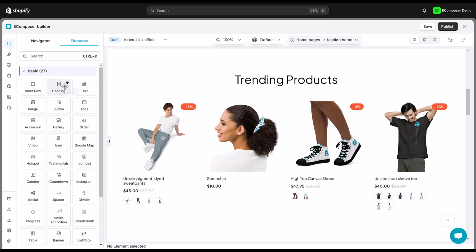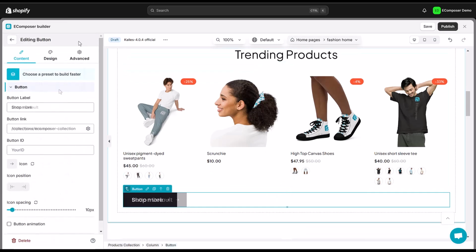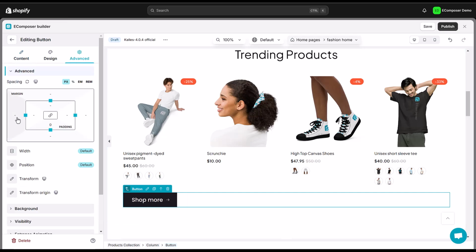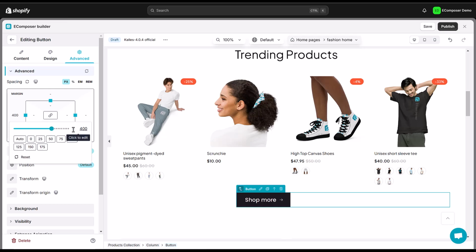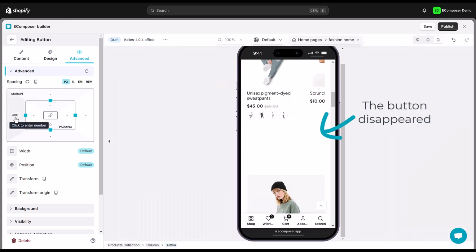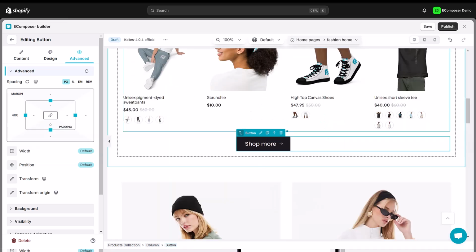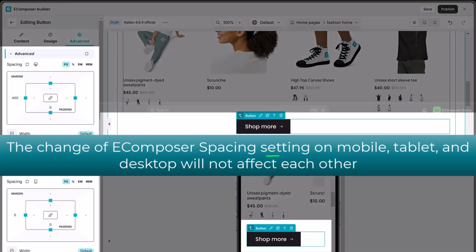Another example, on desktop, I will add a button here and add a left margin to it. Go ahead and switch to mobile view. The button disappears, but if you remove the margin you set on the mobile, the button will be right here on the page editor. And remember that the change you do with EComposer spacing setting on mobile, tablet, and desktop will not affect other devices.